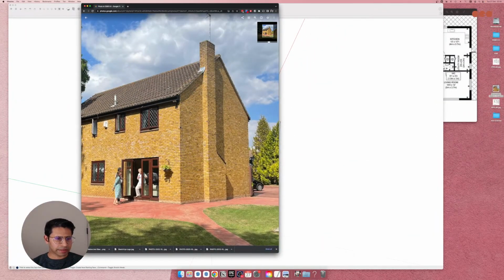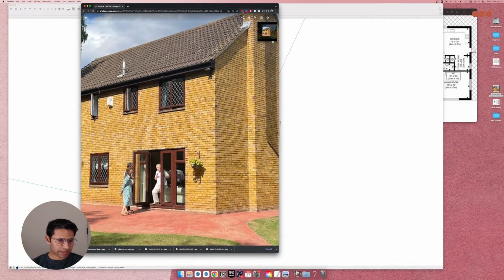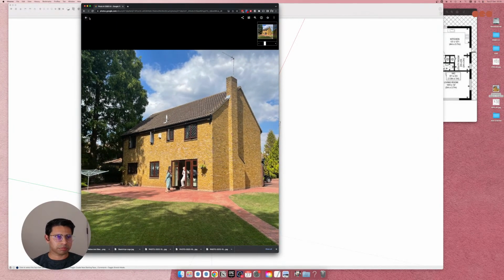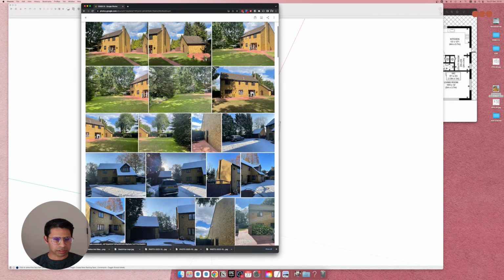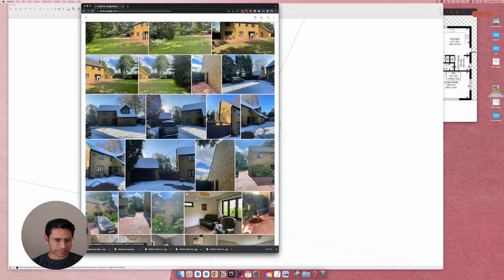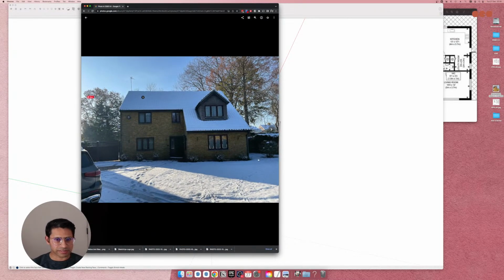Now, when I was doing my measured drawing for this building, you can see I have these back photos, back of the building photos, taken sort of late autumn, and this was taken during the recent snow that we've had in the UK. So that's why those pictures differ. This is still the same building, it's just covered in snow.